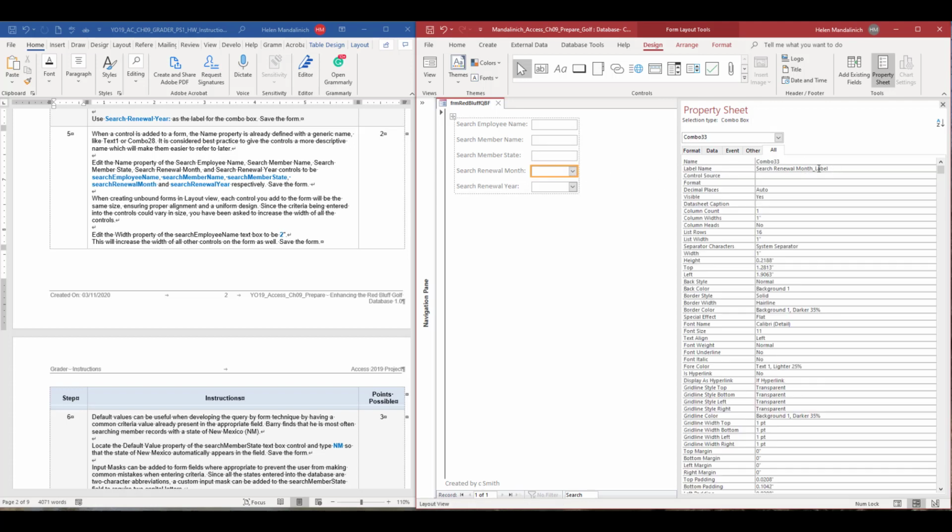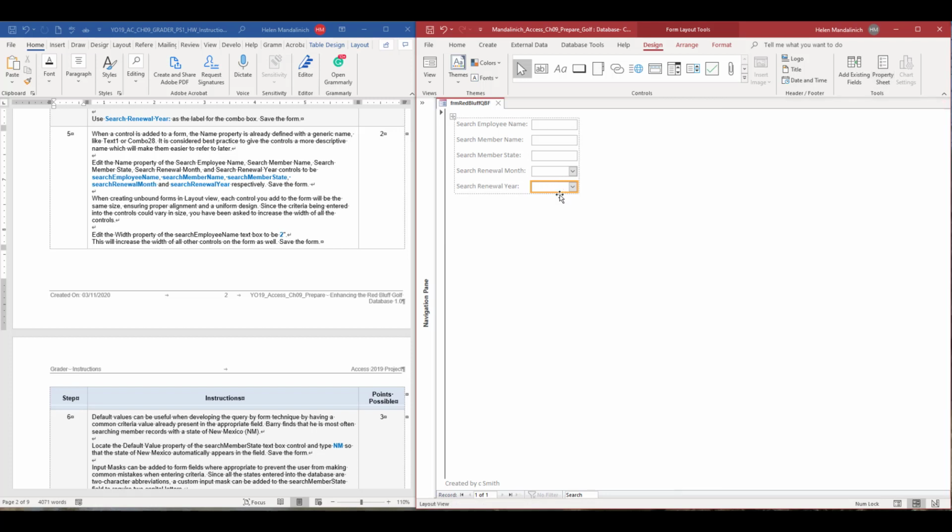The combo box is, instead of combo 33, we're going to call it search renewal month. And then go down to the last control, and we're going to call this search renewal year. So now, instead of having to remember that's combo 33 or whatever, now it has a meaningful name. I'm going to go up and save that, and we're done with step number 5. Oh, no, we're not. I'm sorry. We're done with that part.